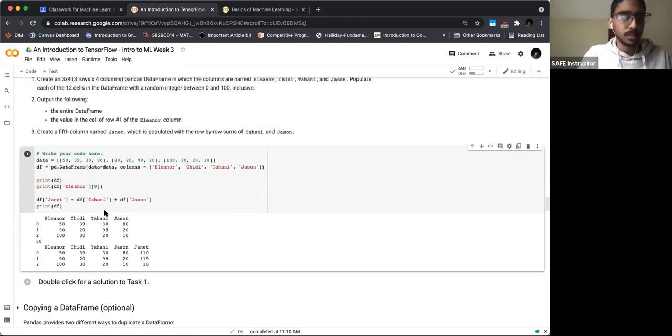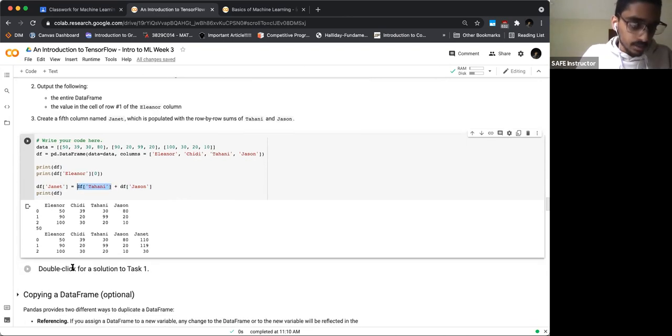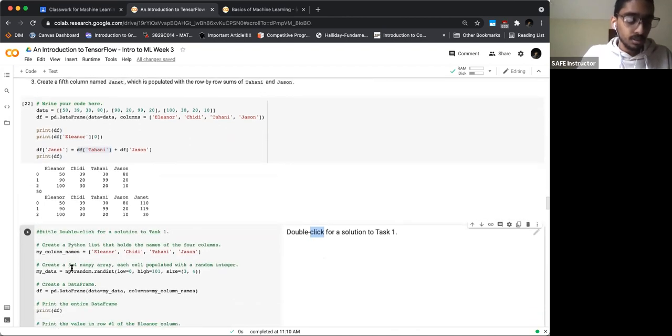Okay, so that's kind of how you do it. We have data, we make a data frame, and we can print it out simply like that. We can get the value of row 1 in the Eleanor column by getting the column and getting the first value in that column. And you can create the new Janet column by adding the Jason column and the Tahani column. Does the solution want that? Okay, I guess that also kind of works.